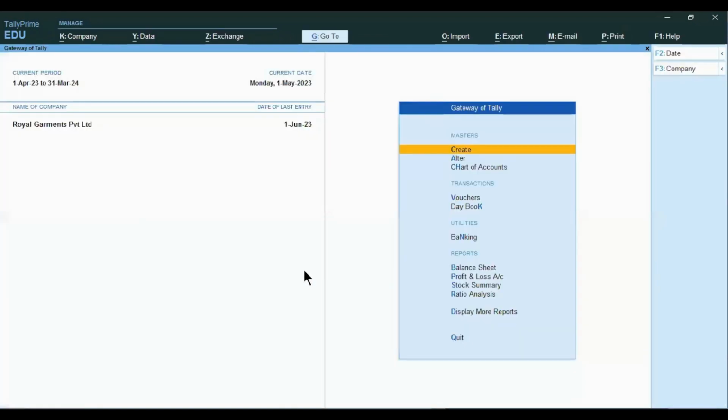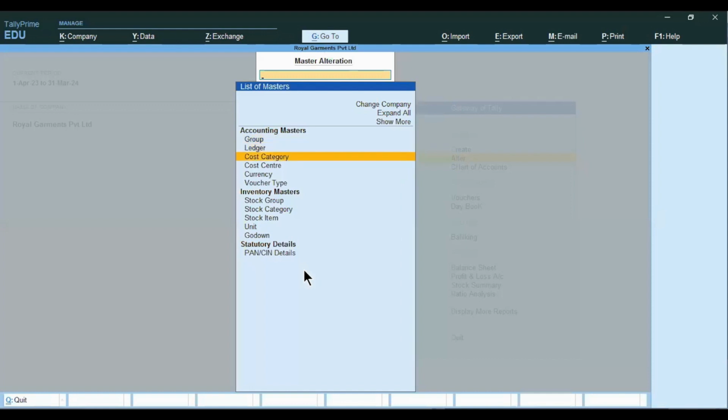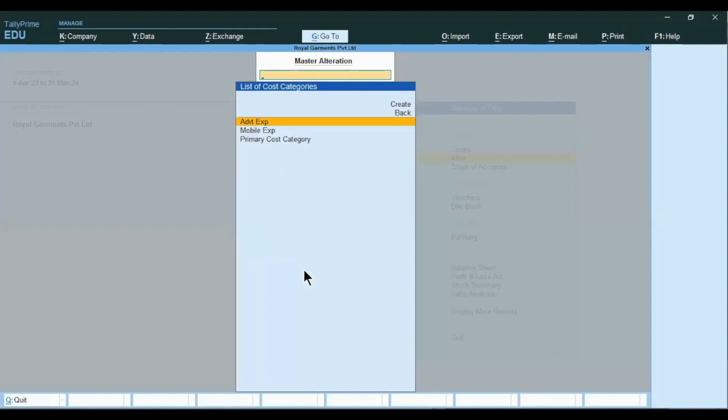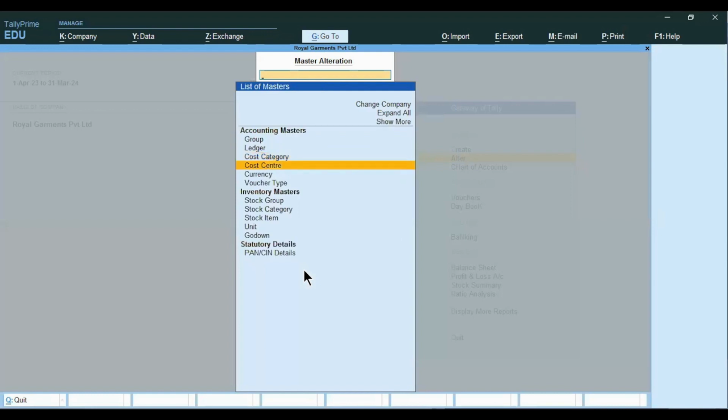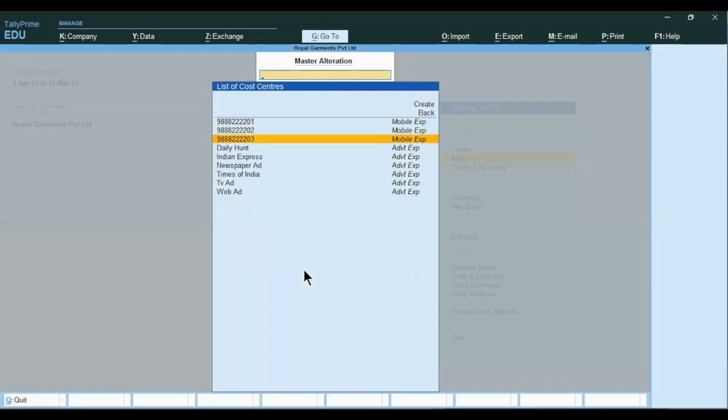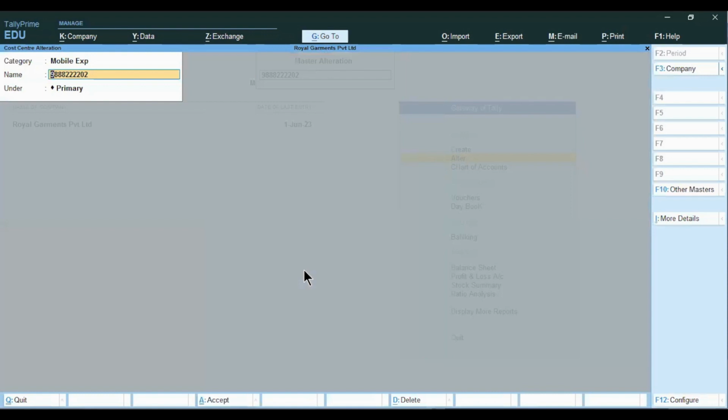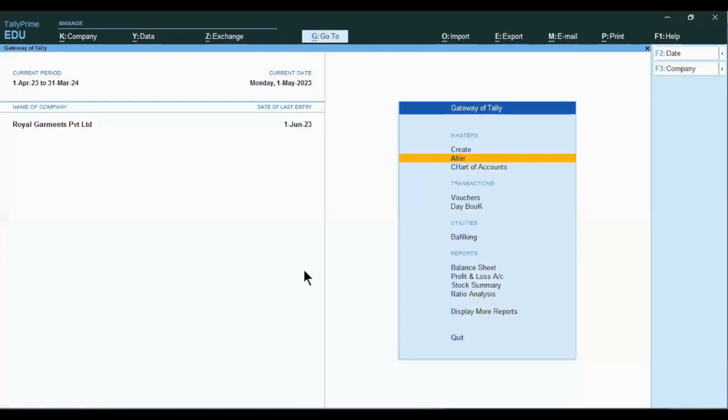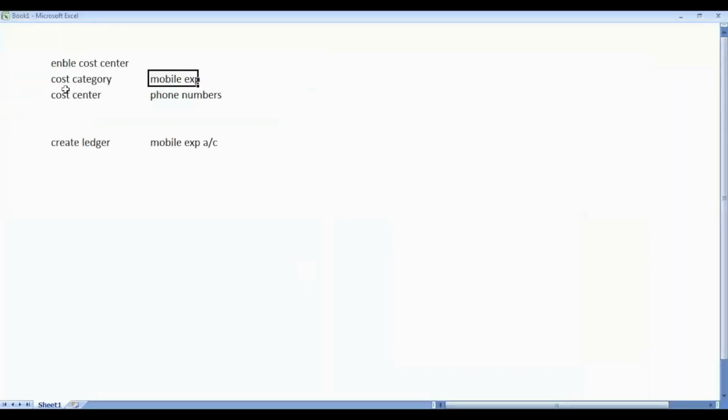Escape. If you want to check all the cost centers and cost categories, go to alter. If you want to check or alter cost category, select cost category option. If you want to check cost centers, go to cost centers. These are the three cost centers under mobile expense category, and these are the advertisement expense cost centers. Just enter, and if you want to make changes, you can change it and press Control A for accepting the changes. Okay. So we have created the cost category. Then we have created three cost centers as phone numbers.